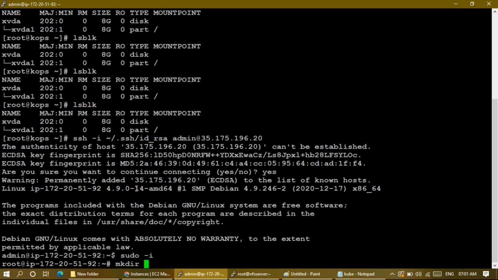But this step is not required. As I told, the current step what I am doing is not required. I'm only doing it to show you how NFS works. Here also I'm creating the same folder.